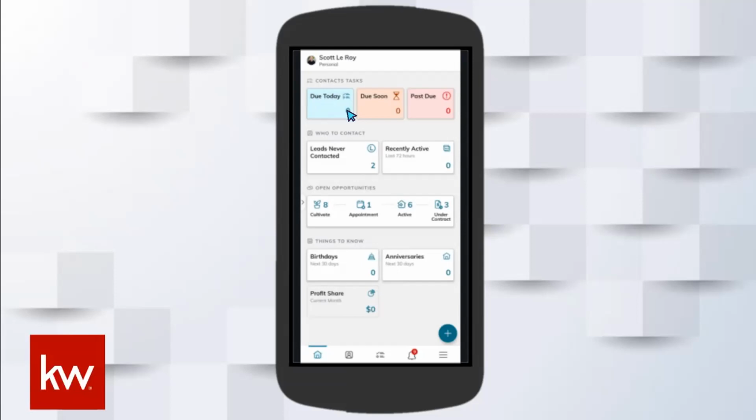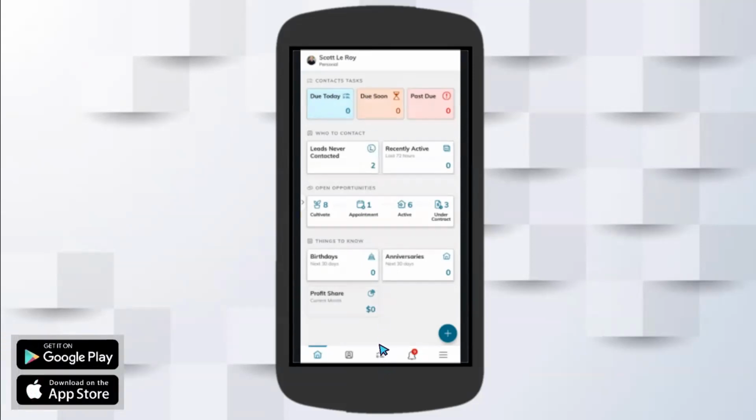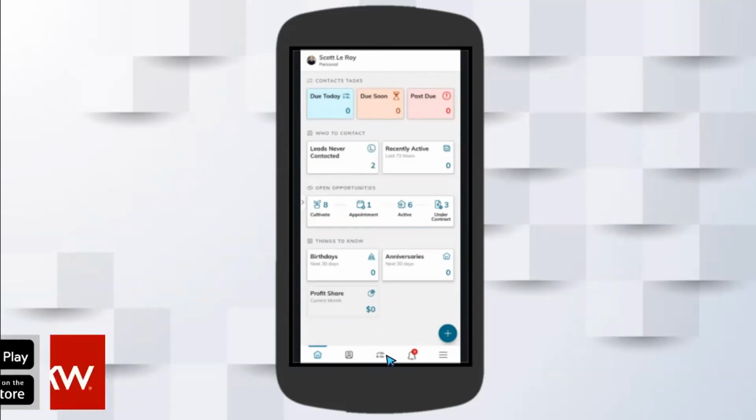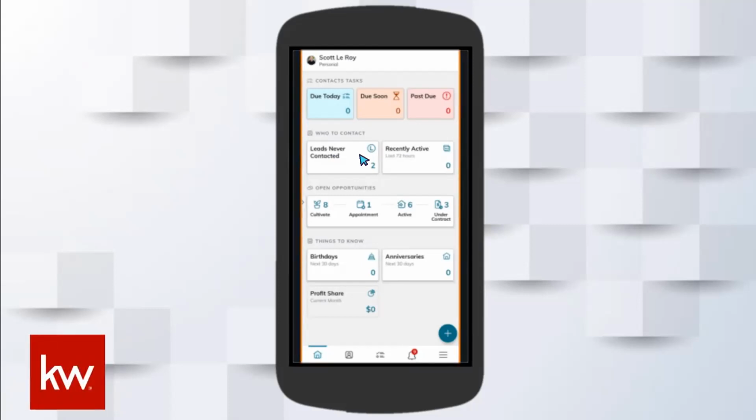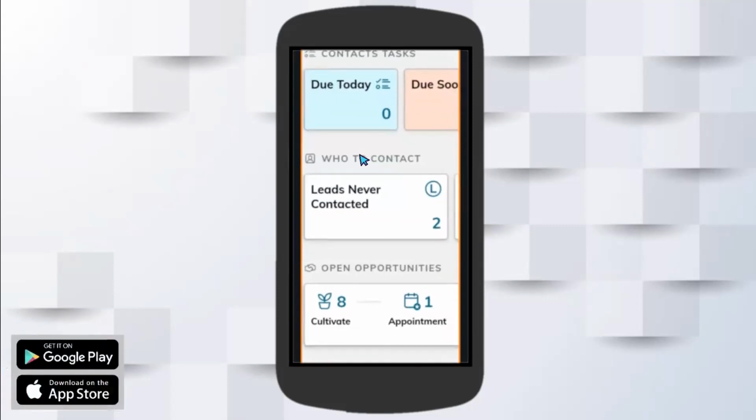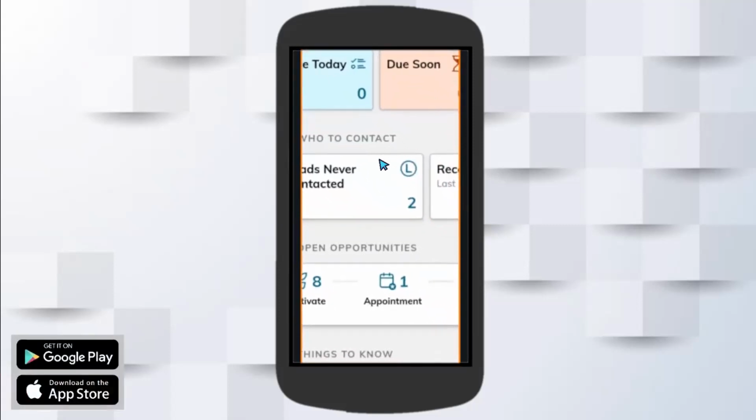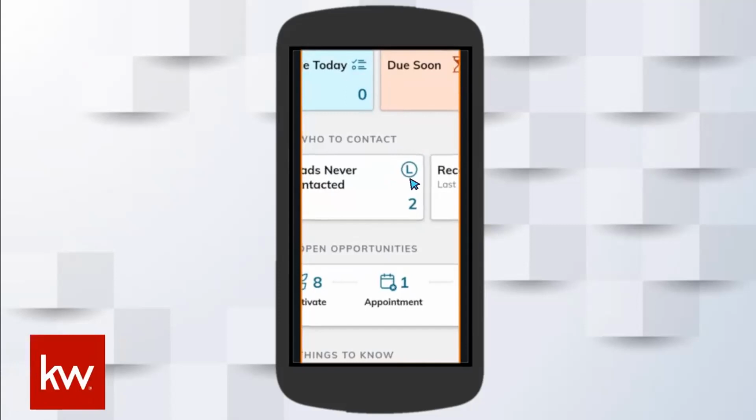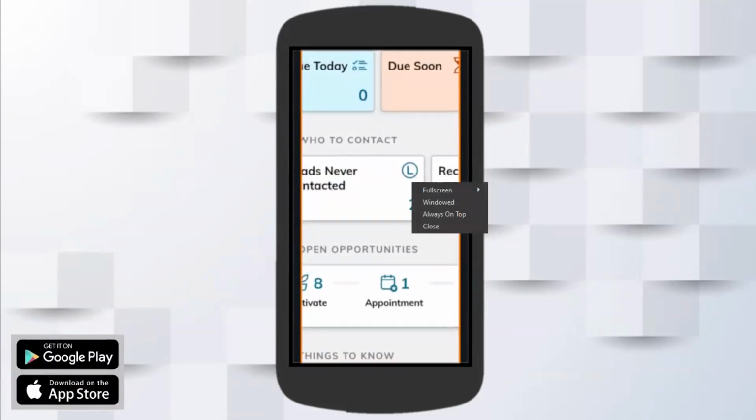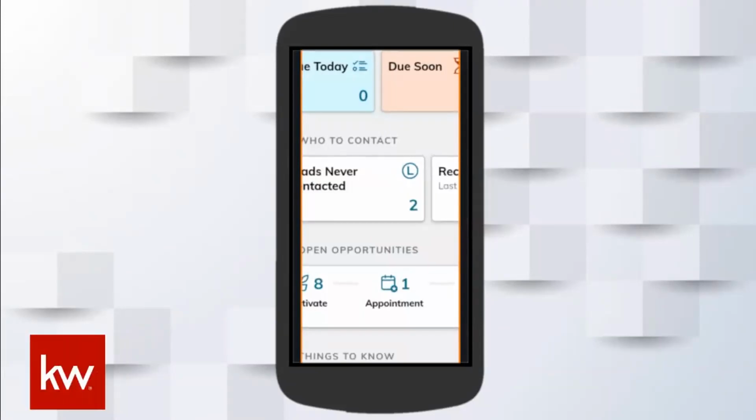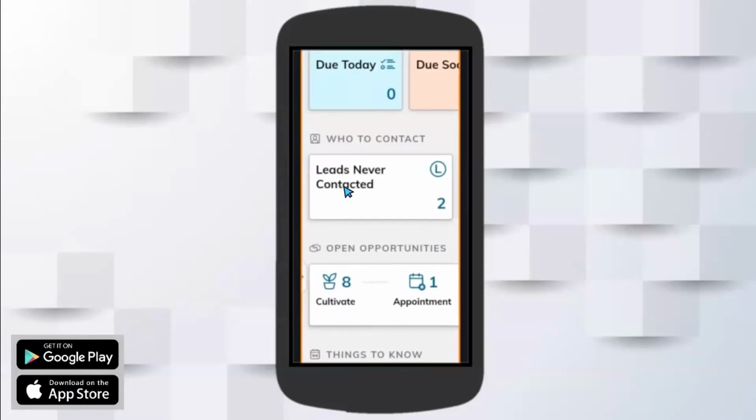As you see right here, we were clicking on the tasks, which brought us to the tasks button right down at the bottom here. Next, when we click on the contact, again, we have two additional options right here. If I click on the leads never contacted, it also shows you this blue L circle button that is very similar to what you'd see on your KW command contacts page. So I'm going to give this a click right here.